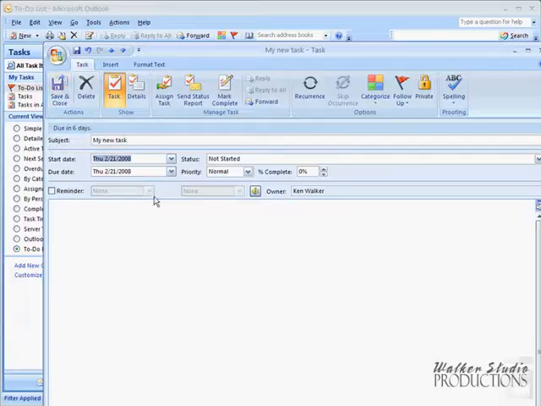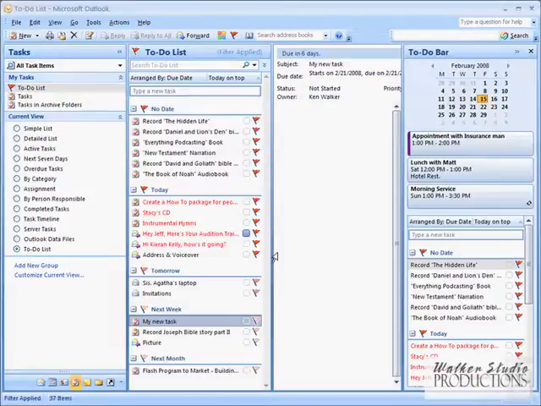Again, put in details here if you want to. Tasks have some pretty interesting things that help you manage things, like the percentage completed, just to help you track. But when I do that, it gets bumped down here to next week.